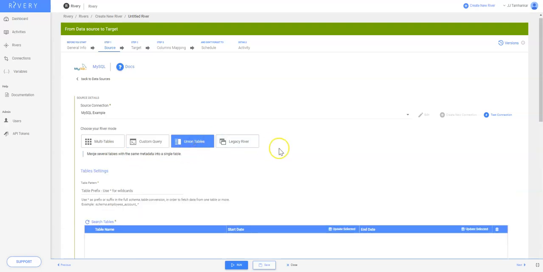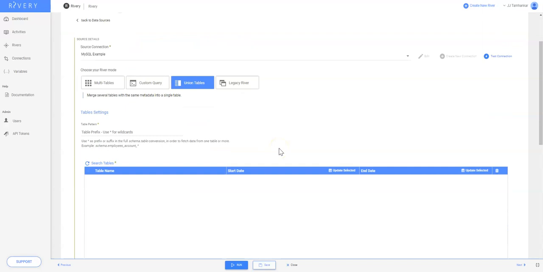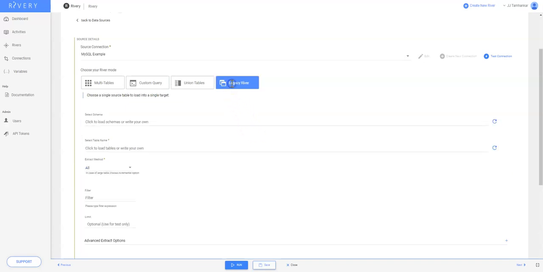The next one is union tables, which allows you to bring multiple tables from a single schema into your Azure SQL Data Warehouse. The next one is a legacy river, which allows you to manually select schemas and table names in your source and bring them into your Azure SQL Data Warehouse.